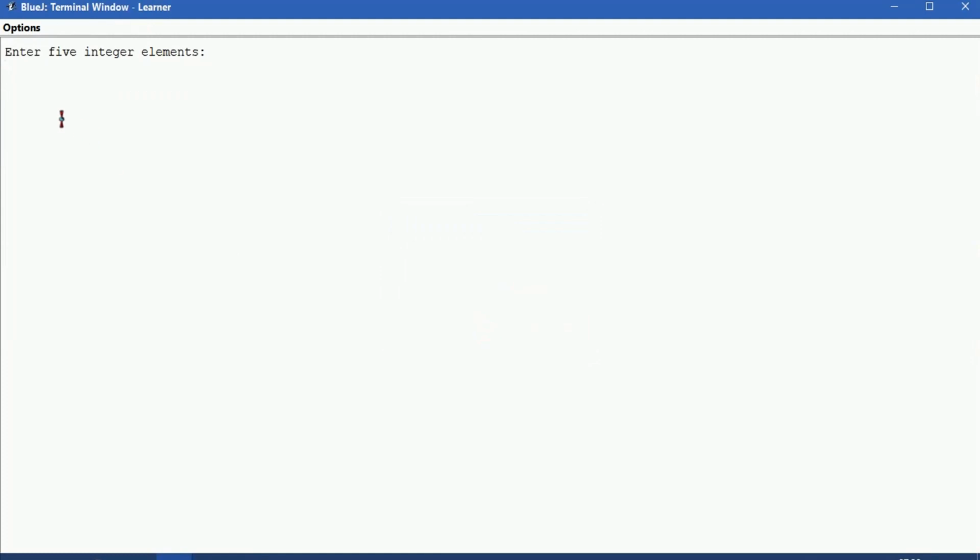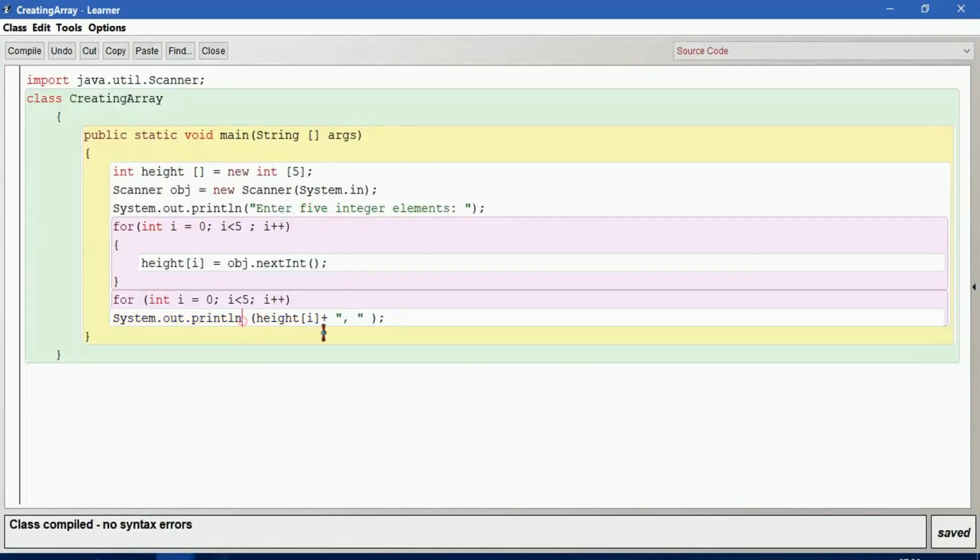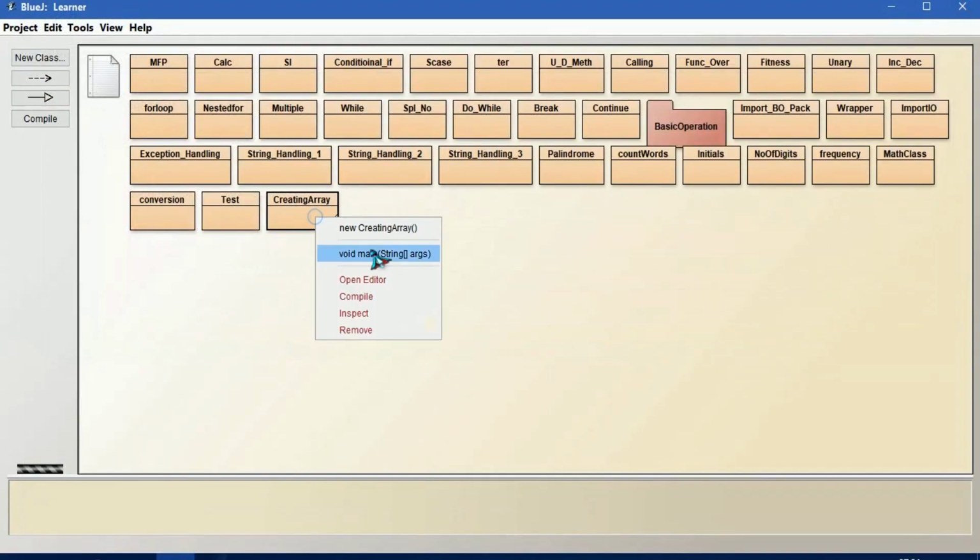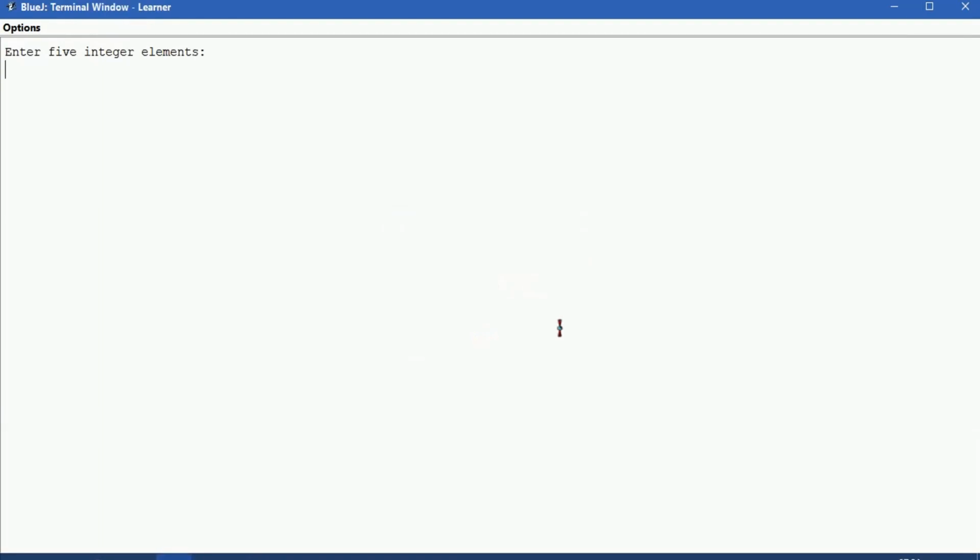So enter the elements. So you can see that again it has been printed. We have given println, so it is printed in the next line. If we give print here, then it will print in the same line. So you can see that it is given.